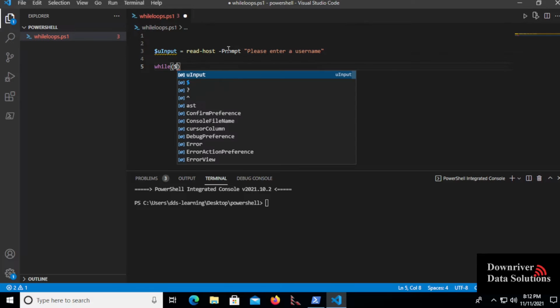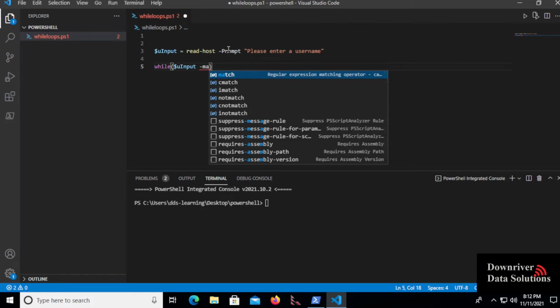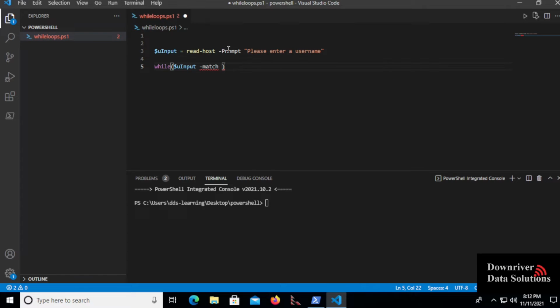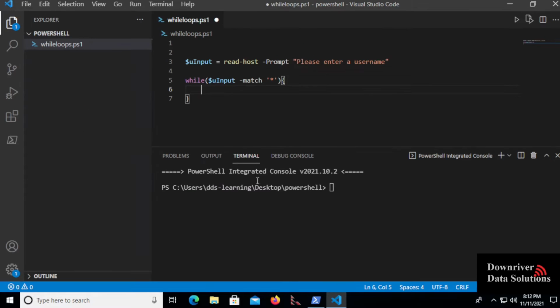So let's say we wanted to get a username to change their password or create them in the directory. So we'll say while uInput match, and then this is actually incorrect, and we'll see the error message that goes along with it and how to fix that. But we'll close out the rest of our condition and open the script blocks. Let me increase the size here. We can do Control plus, Control equals, and that'll zoom this in like this.